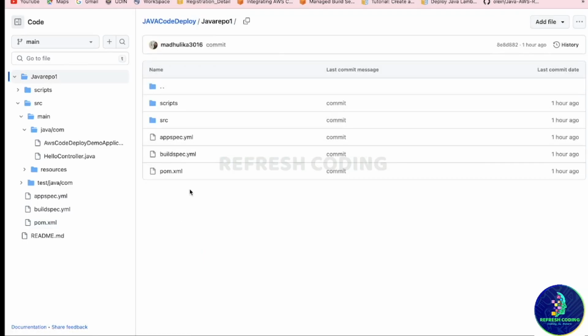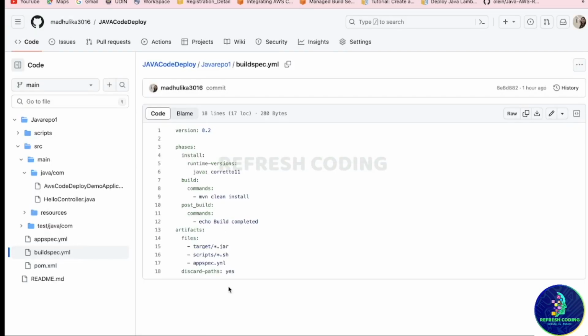Another important thing, if you see the buildspec.yaml, you will write this code here. Here also you will take the Java version as Corretto 11, and mvn clean install. This build command will automatically run, and it will create the jar file for you. Post build command, build completed. After that, these artifact files are very important. These are the files which will specify to your CodeDeploy agent what it is supposed to do in your EC2 instance.